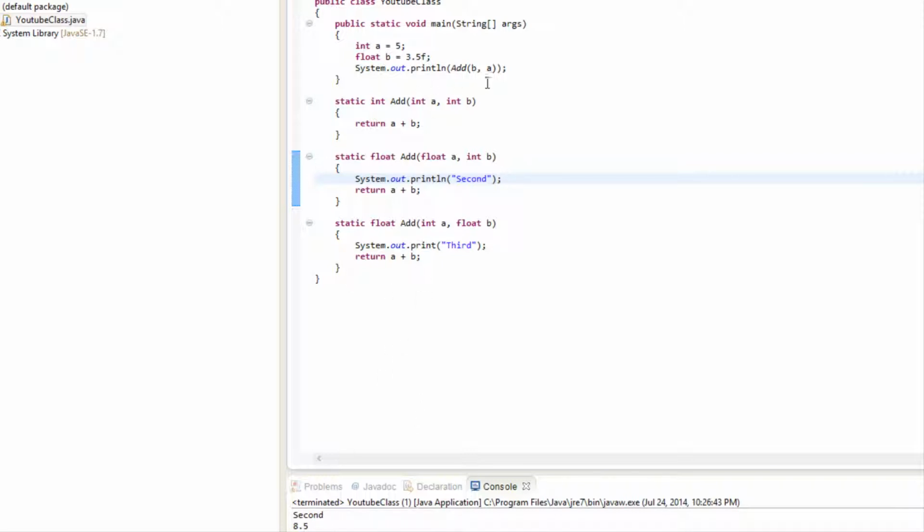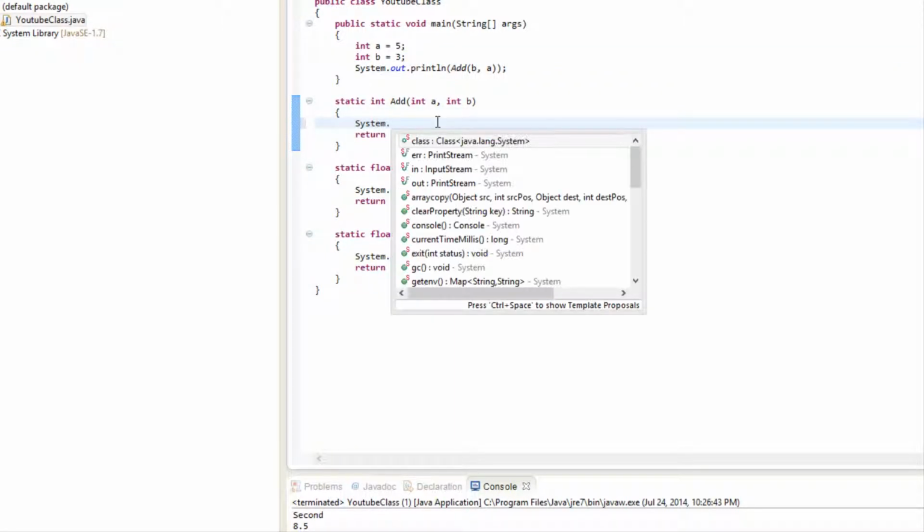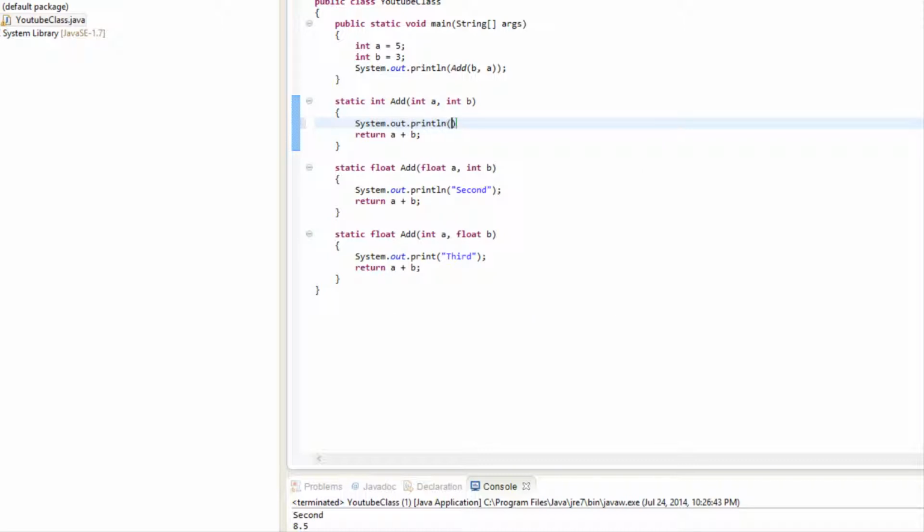And then if we pass in two integers, so let's change this to an integer and 3, then we have two integer parameters. So that means it's going to be calling this right here. And just to prove to you, we're just going to put first, and we're going to execute. As you can see, it says first, and then it returns the value. So anyways, that's it for the method overloading.